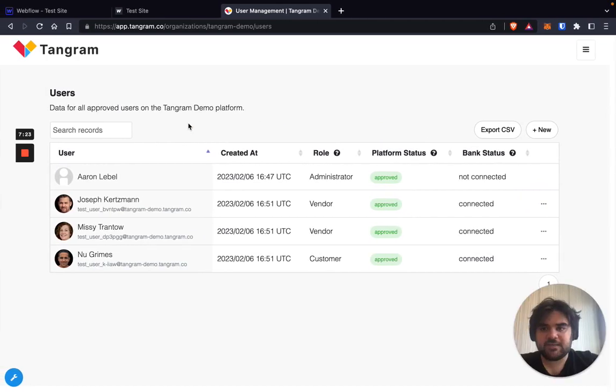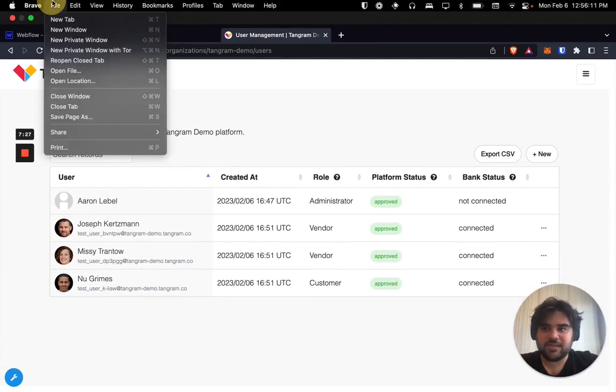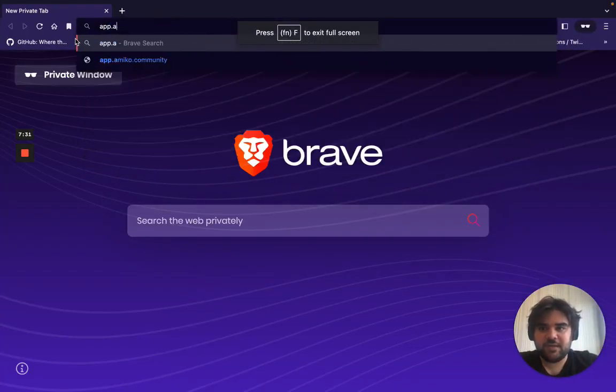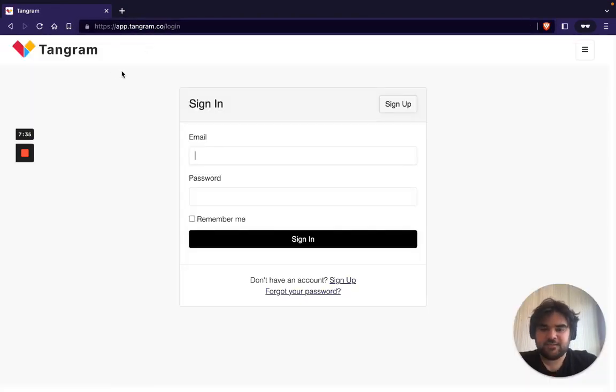The next thing is logging in as a user via the login form. So if I go to app.tangram.co/login, you can see an example of this. When a user signs up on their own, they'll have an email and password. And they can just log in normally like you could to almost any online service on the planet.